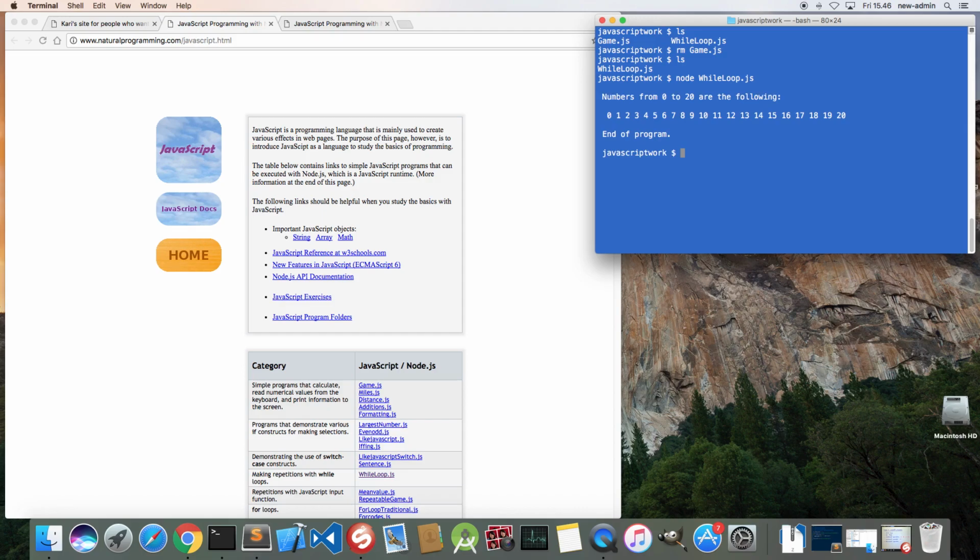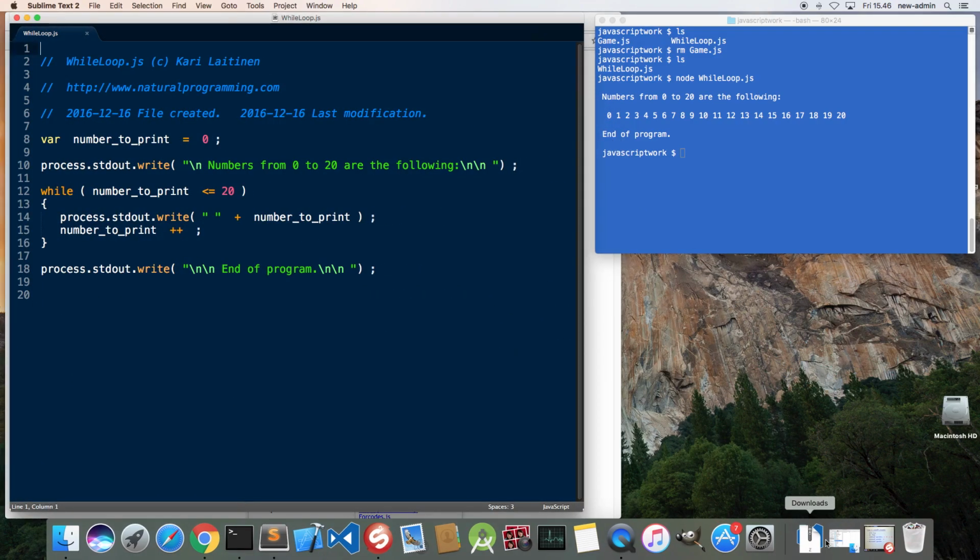So this program is very simple. It says that numbers from 0 to 20 are the following, and then it lists the numbers, and it finally says that end of program. So I have the program open in an editor here. And here you see the statements. There is first a variable definition, and the variable is assigned a value 0, and then we print the first line of text.